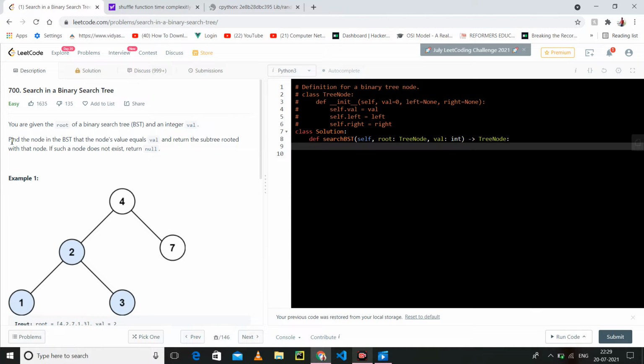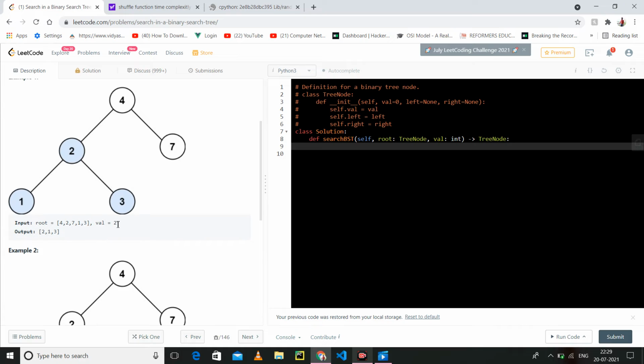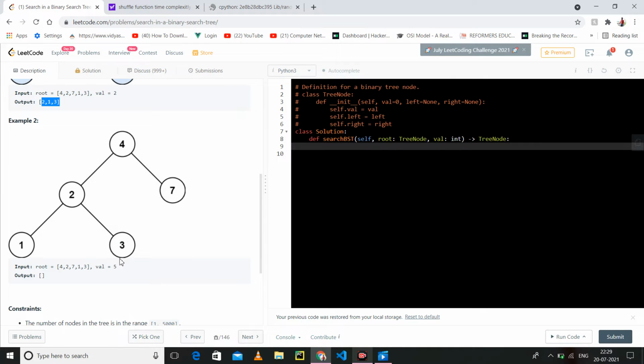So in this, it is given that we have to return from a binary search tree. We are given a value 2. If we find the value 2, then we have to return the node, meaning we have to return 2. With 2, 1 and 3 are also connected, so this will print. And for 5, 5 is not here, so we have to simply return an empty list.